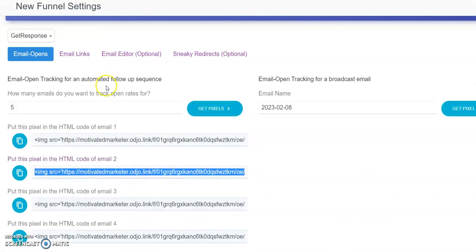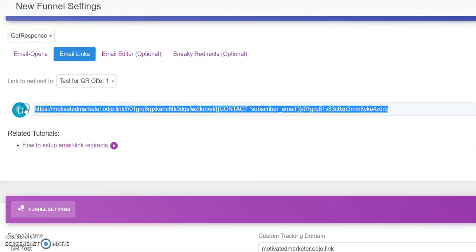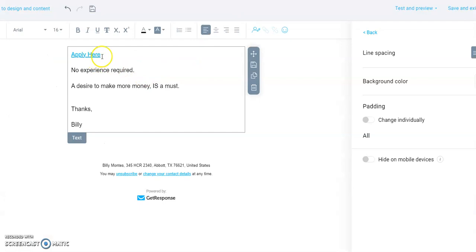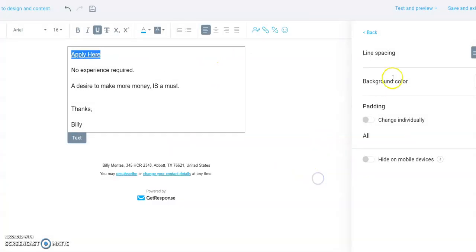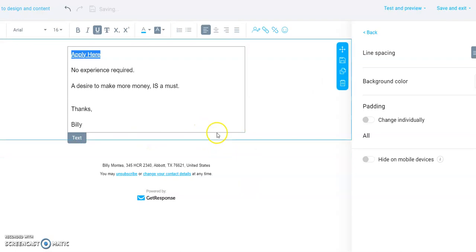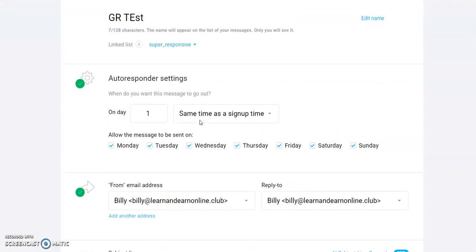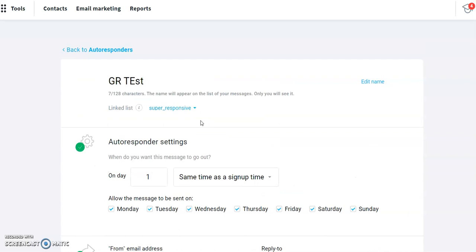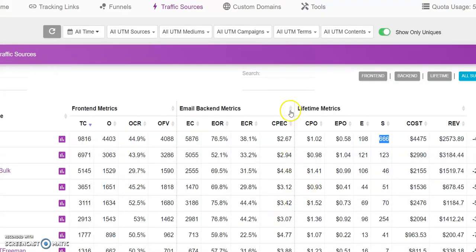Anywhere you have a link, you need to go back here, go to email links, and choose your offer. And we're going to copy that, go back to the autoresponder, put that link there, Control V, save, and then we're going to hit next and save it, guys. So now email 1 and email 2 are set up, okay? So this, guys, is how you're going to be able to track your solo ad traffic like a ninja, guys. It's going to give you so much information as you see here, okay?